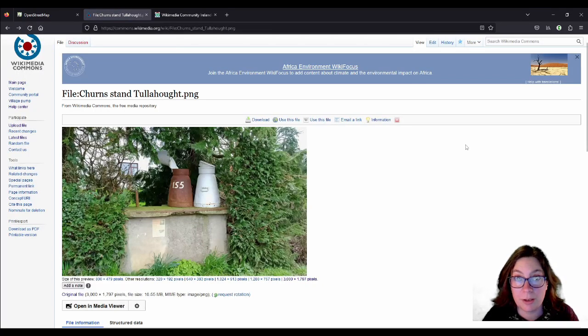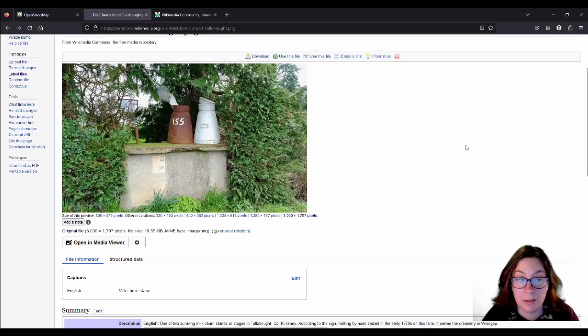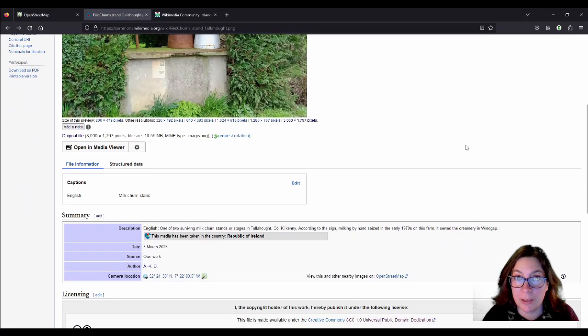If you do take pictures of milk churn stands, if you have the time, it'd be nice if you did add the information which creamery it served, because that'd be interesting to know later, for other people coming along.